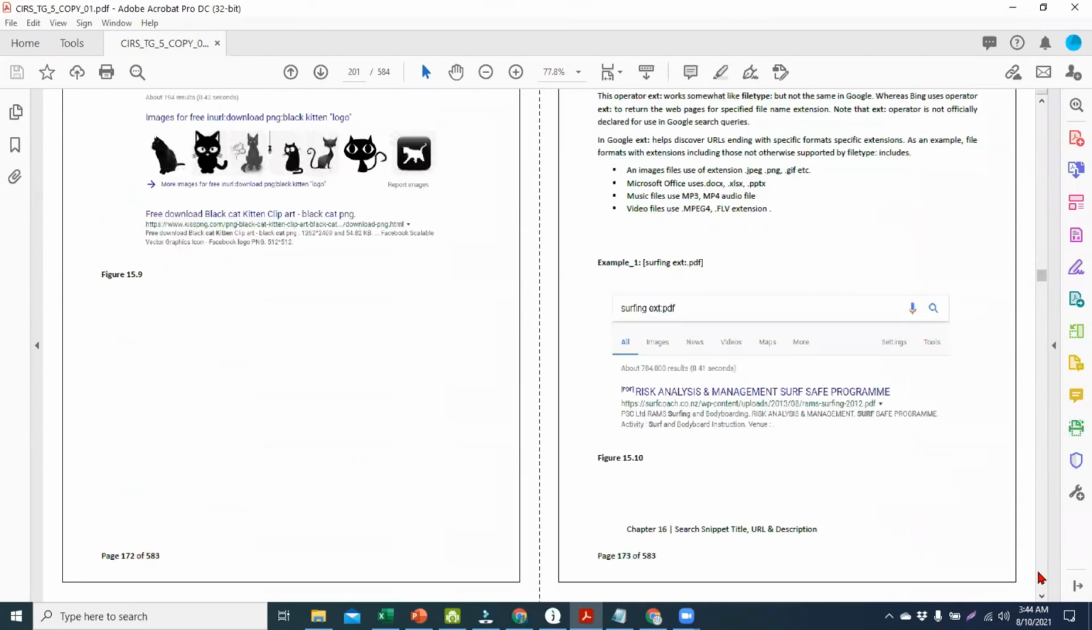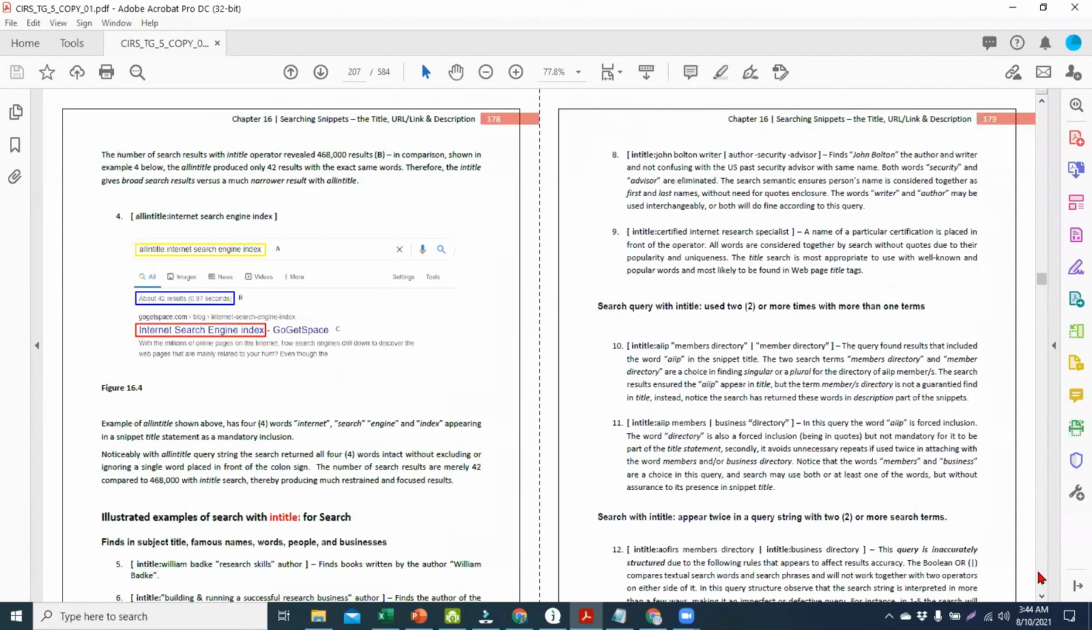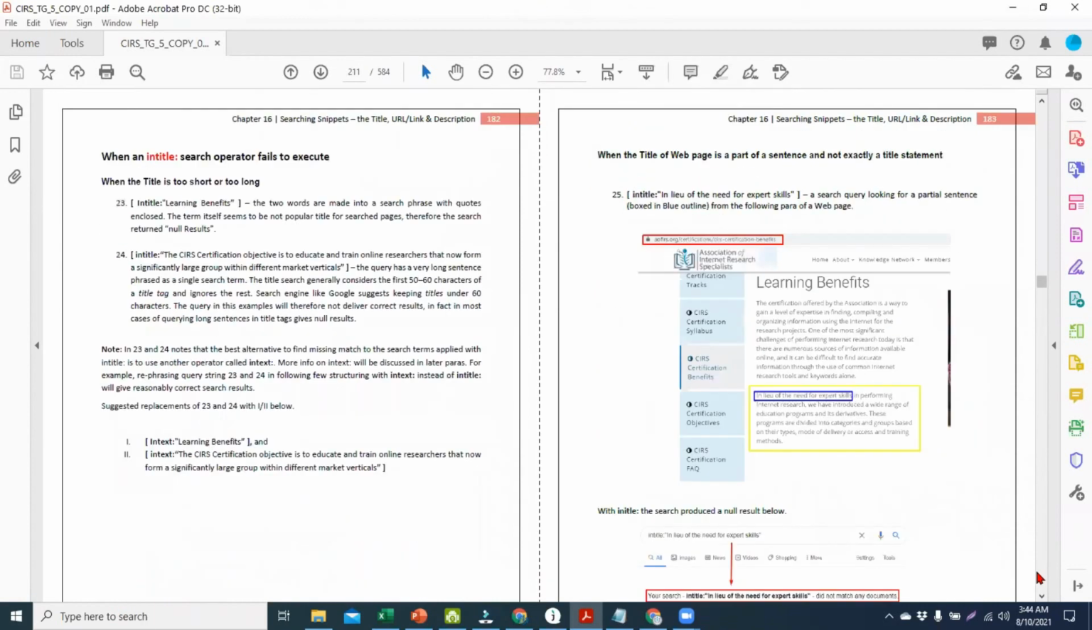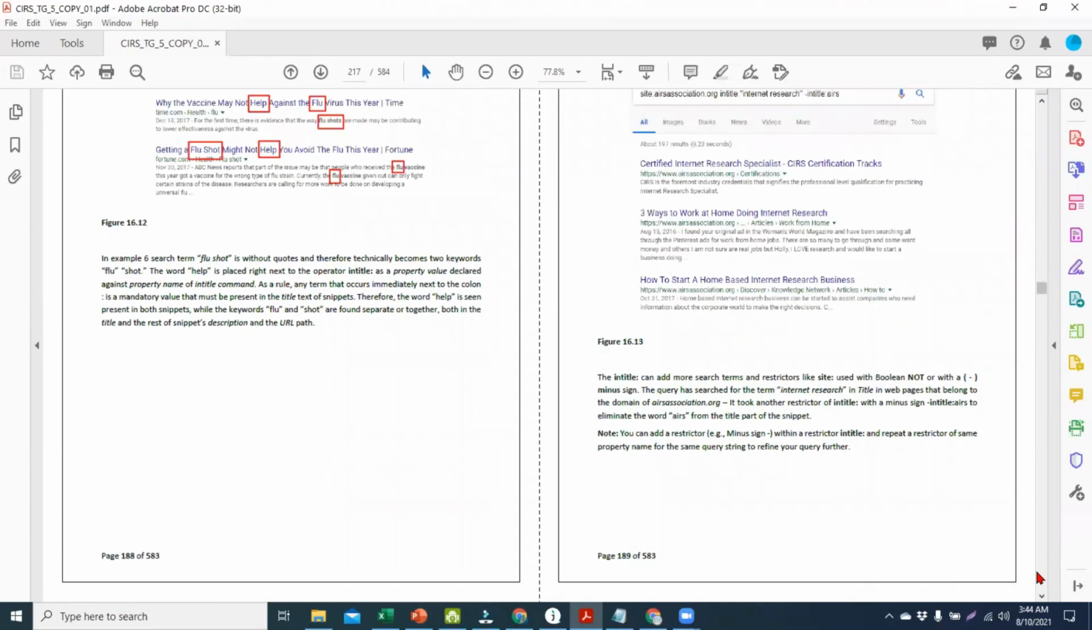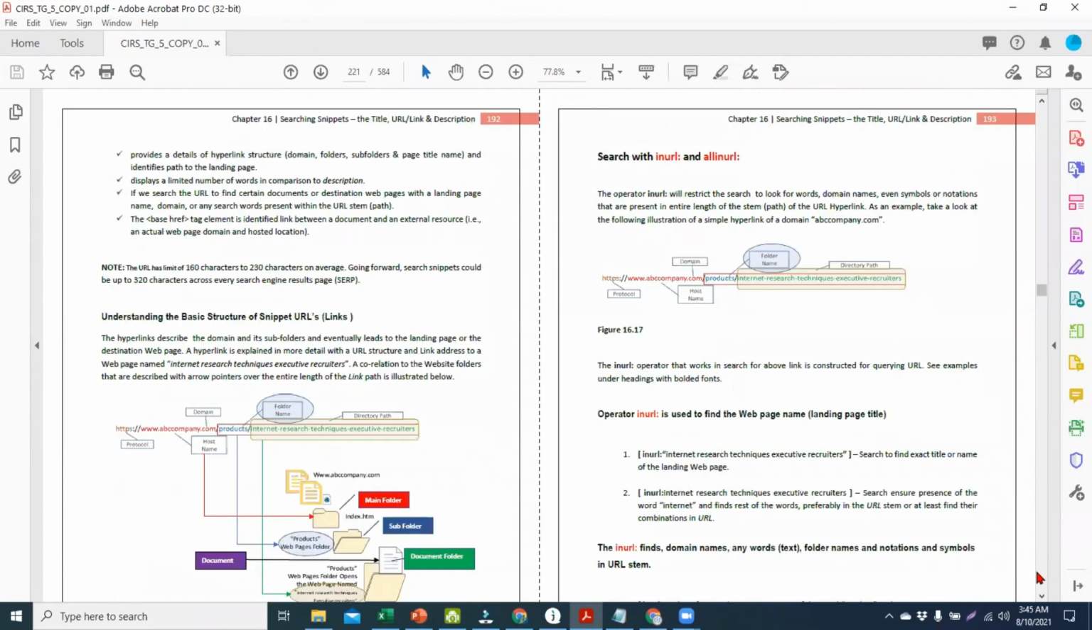I'm trying to now look for a piece which tells you, if you want to use a different language, for instance, to do your search, what type of results you will get.